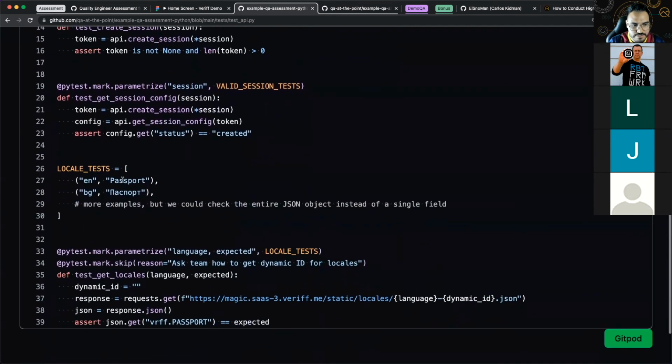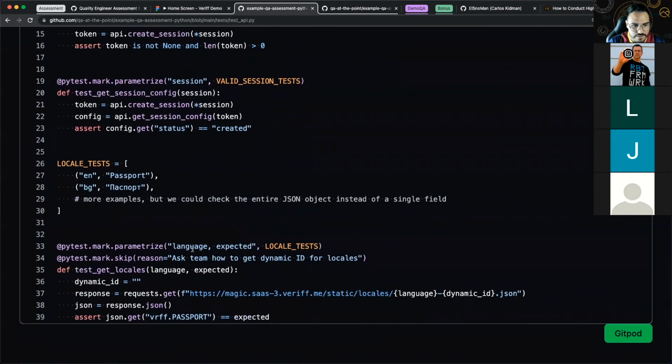Okay, and then for the locale tests, right here we have, and I'm skipping it, "ask team how to get dynamic ID for locales." I didn't know how to grab these locales, and I wanted to, so then I could test all the different locales, different combinations of country and language. So if I selected the country as Spain, and then the language as German, what would happen, right? It'd be nice if I just had the list of locales, and then I could use Hypothesis and do a matrix and everything, but I didn't know how to get it. So I was like, oh man, I can't show that off. And I ran out of time. This is near the end of stuff.